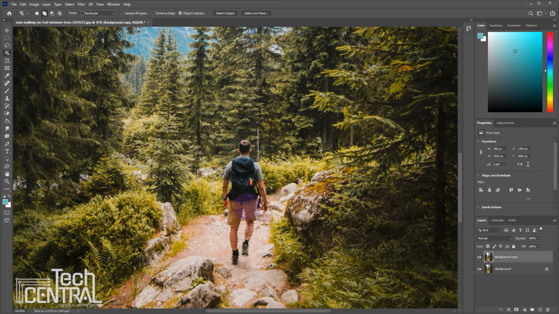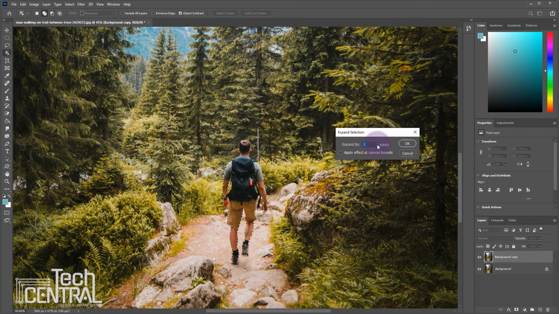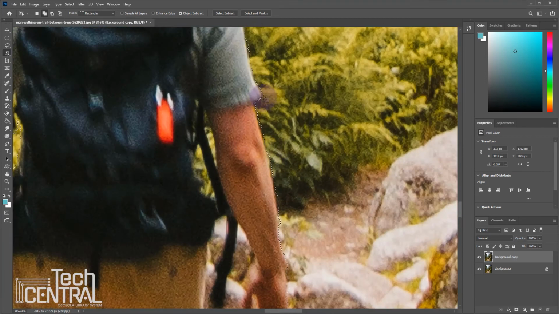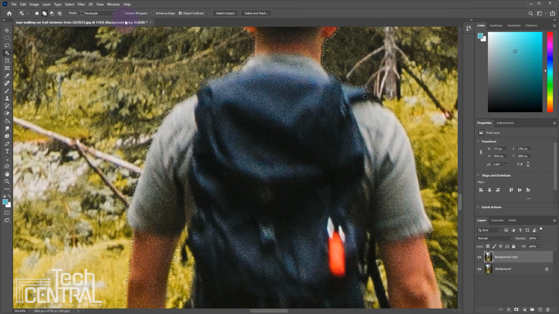Just so we know that we have our hiker inside of our selection, go to the Selection menu and click Expand. 2 to 3 pixels should be enough. That will enlarge the selection in all directions to make sure that there won't be any edges of his arms or head or anything outside of the selection. Repeat that step if you think it needs more room around the object.